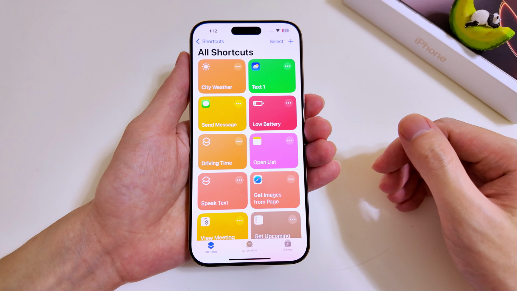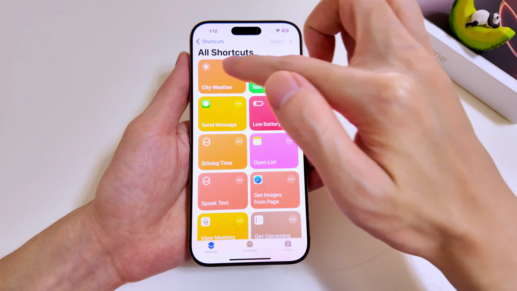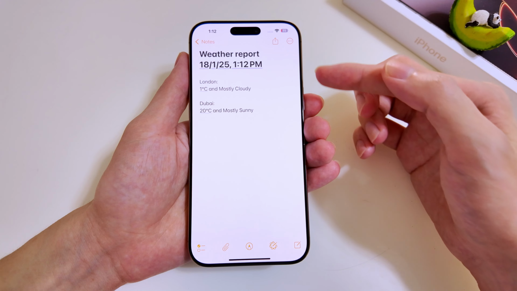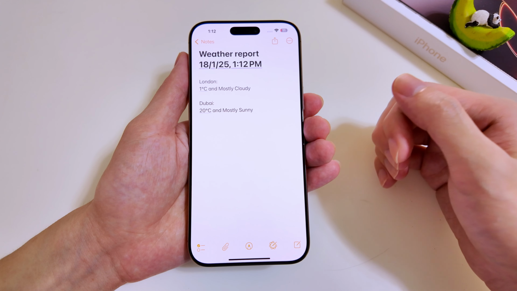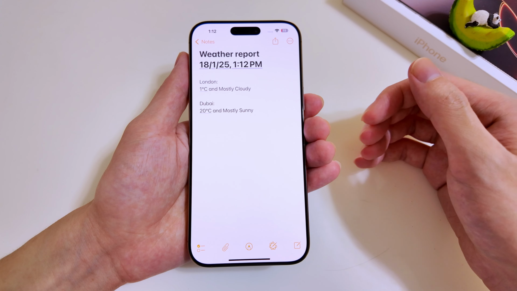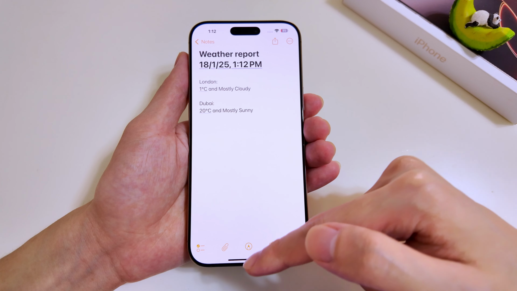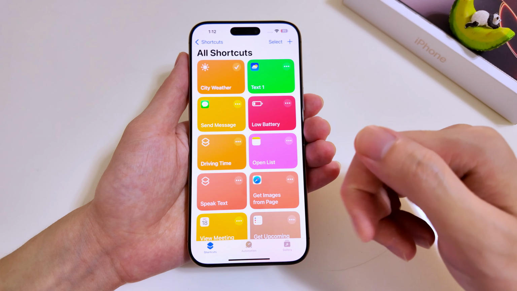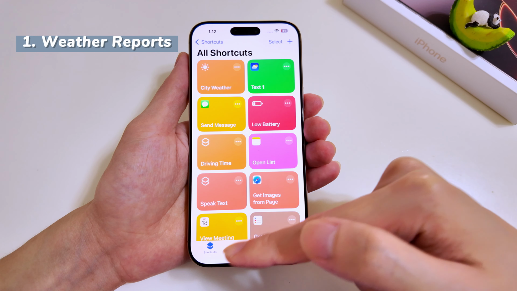You can now create weather reports of different cities in just one tab. So here's the output. You have the weather report at the top and then the weather information of both London and Dubai below. So in this video, I'll show you how you can set this up along with a few other shortcuts. So right now I'm in the shortcuts tab.